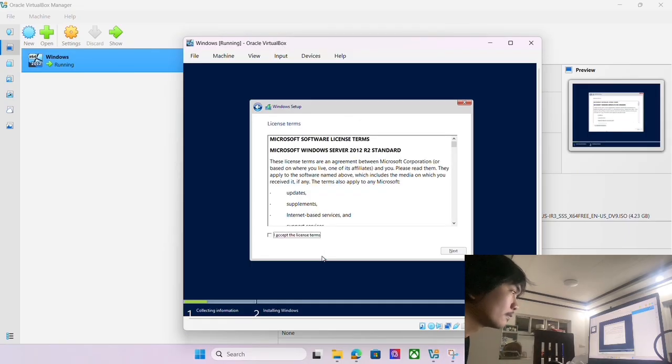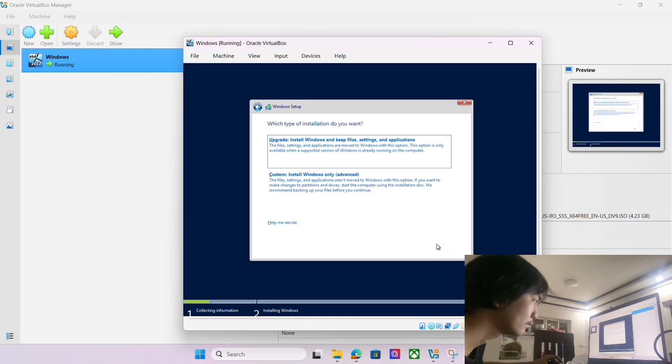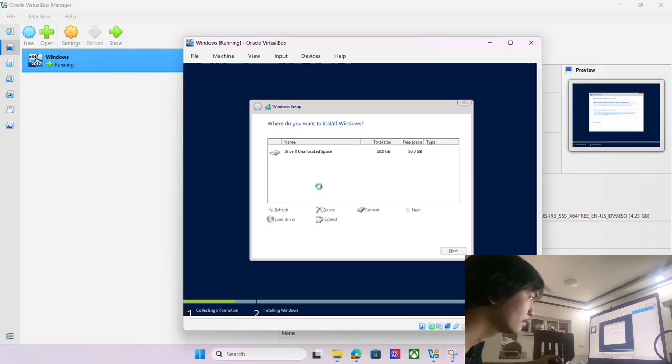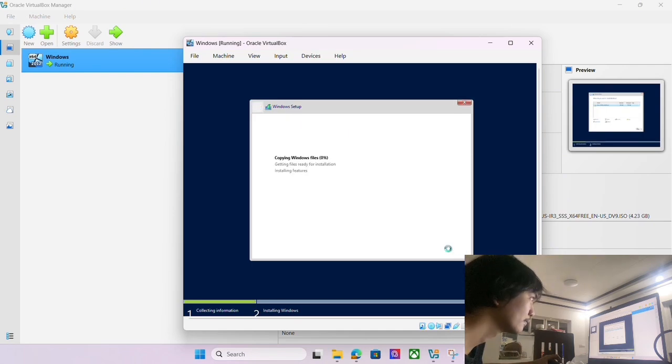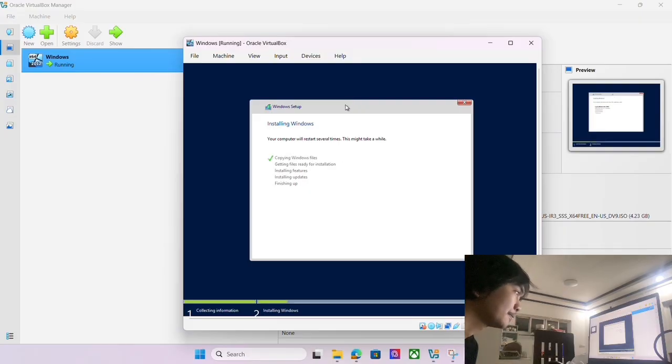So click Next. Then I accept, and then Next. The installation type Custom: Install Windows Only is selected. The virtual hard drive created earlier appears, and the Next button is clicked to continue installation. Windows copies the files, installs features, and restarts automatically.